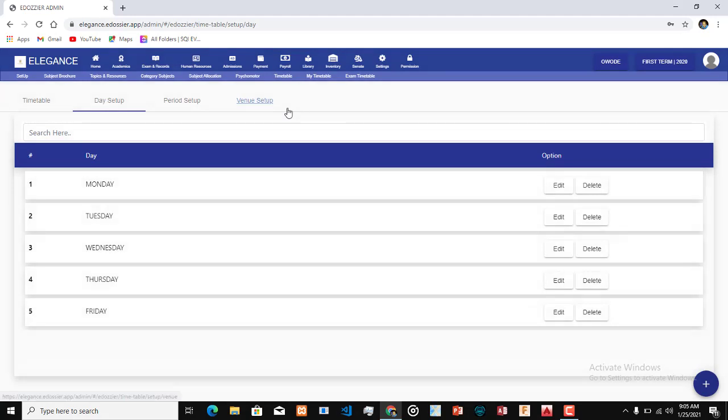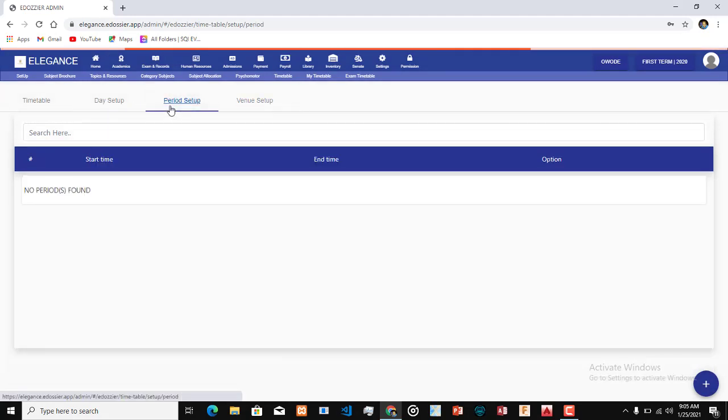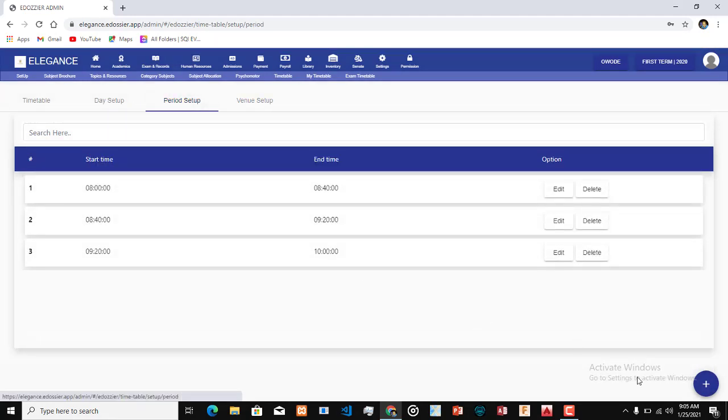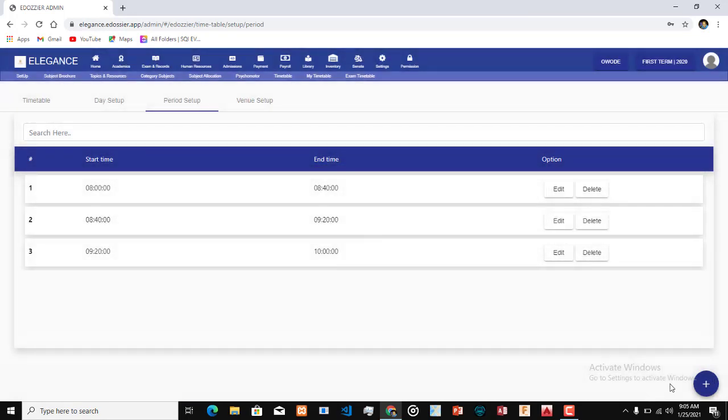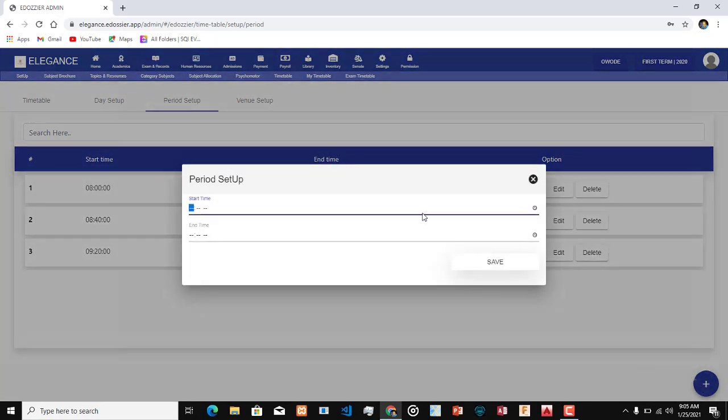The next thing will be to set up the period, the time that each class holds. That's the period. For example, the last period ended at 10 a.m., so the next period can be 10:01.